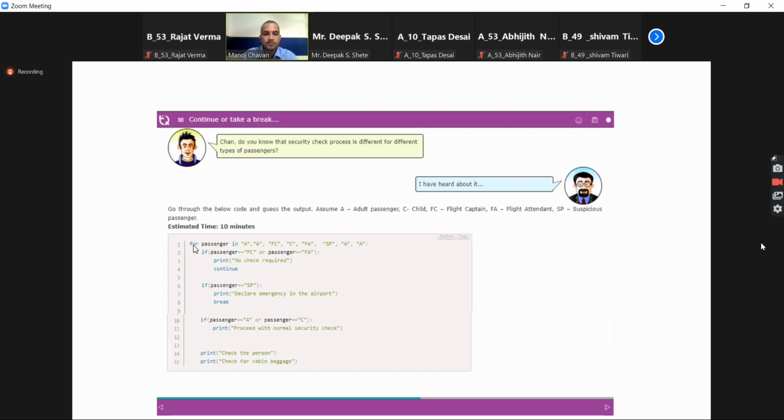So we have for, which is a keyword. We have in, which is a keyword. Now here passenger is a variable name, and here we have A. Now this A is a string, and because of the double quotes, we understand the data type is string. The next A, again there are double quotes which tell me it is a string. Next is FC with double quotes, so I understand this data type is also string. So all the data types, if you look at this line, are going to be string data types.